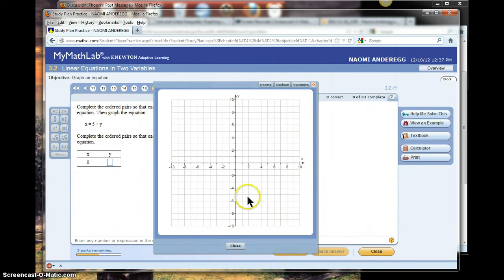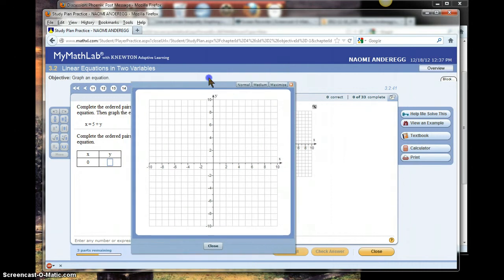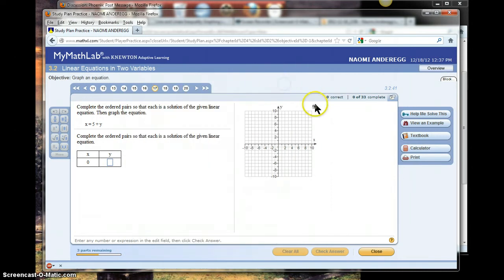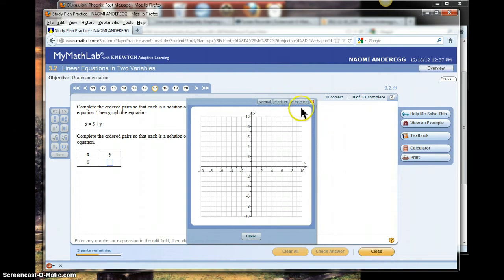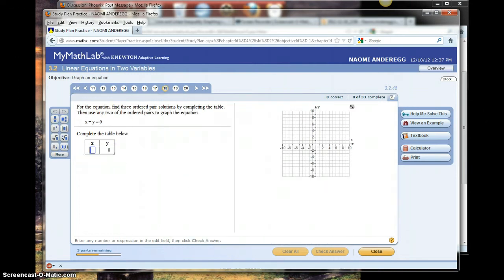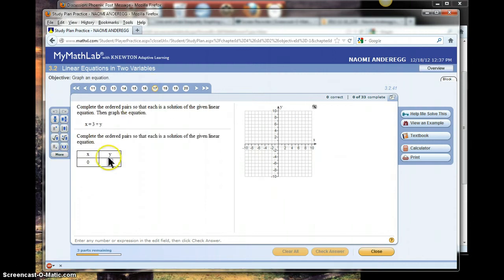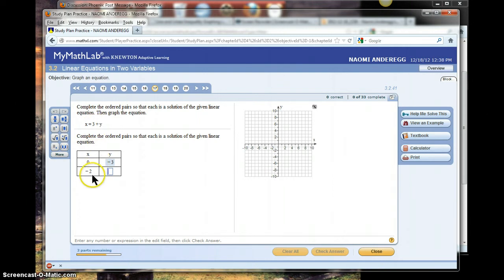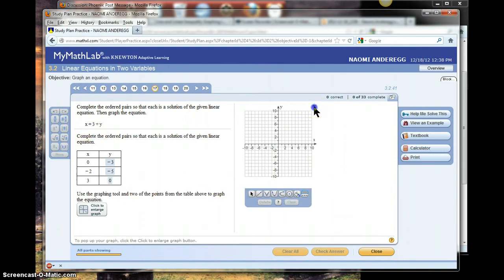I'm going to click my first point. Let's see. It's going to let me do this. Oh, okay. It's going to want me to enter something in. So when x is 0, y is going to be -3. When x is -2, y is going to be -5. When x is 3, y is going to be 0. Now it'll let me graph.